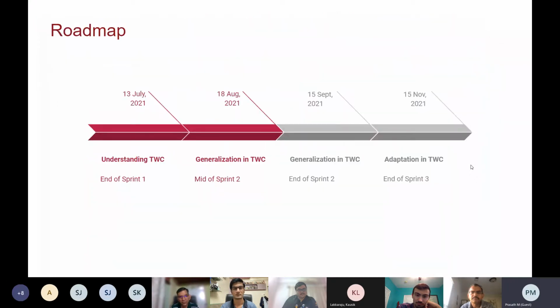So the roadmap of this project: I had 3 sprints. The 6 months is divided into 3 sprints. My first sprint ended on 13 July, and it was about understanding the current code base and understanding the textual common sense. I am currently doing my sprint 2, generalization in textual common sense, which is the current problem that I'm addressing.